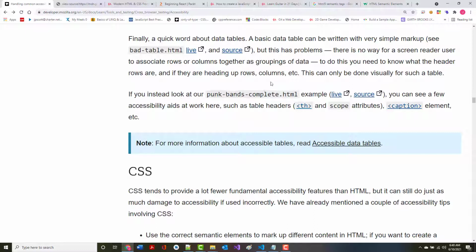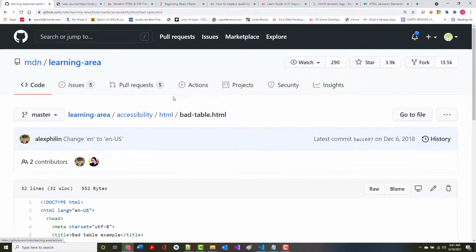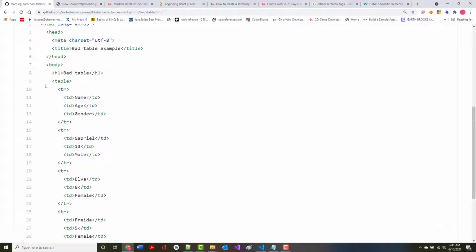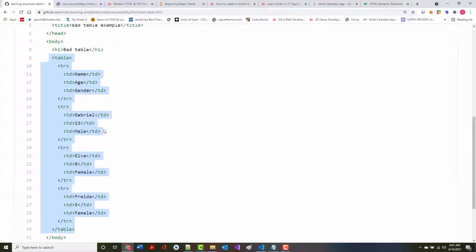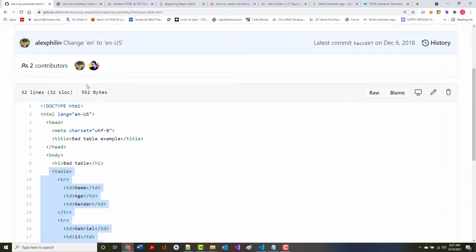All right. It says a basic data table can be written with very simple markup, but has problems. All right. So they're showing you the source here. And you'll notice there's the table, and it's got TRs and it's got TDs, so there's no table headers. There's no thead section. There's no tfoot section. There's no tbody section. That doesn't mean that it doesn't work.